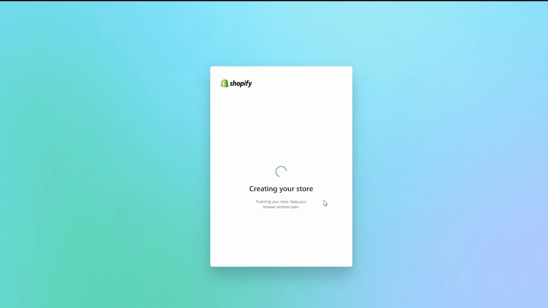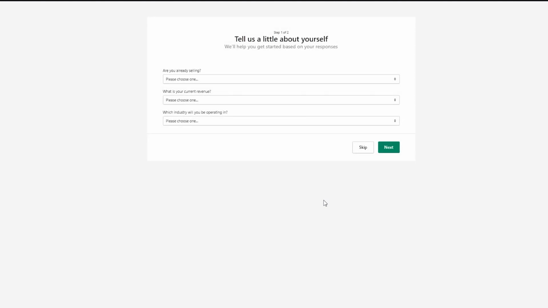Now once it creates our store, it's going to take us to this optimization page where it's going to optimize our store according to some choices it gives us. Now, obviously, make sure to select the correct choices, because by doing that, Shopify is going to optimize our store according to that, and it's going to be much greater and much easier for us, and it just makes life easier.